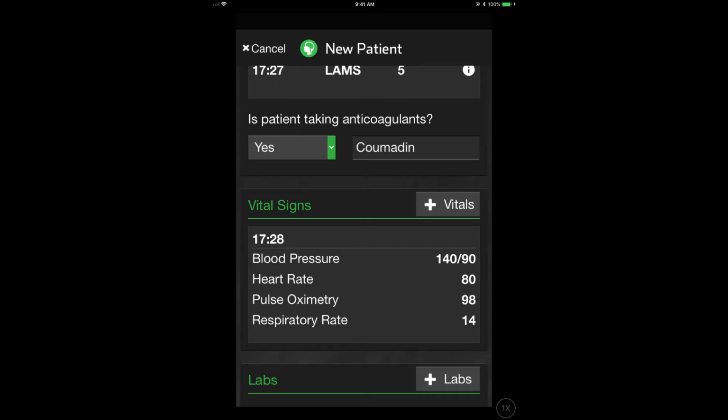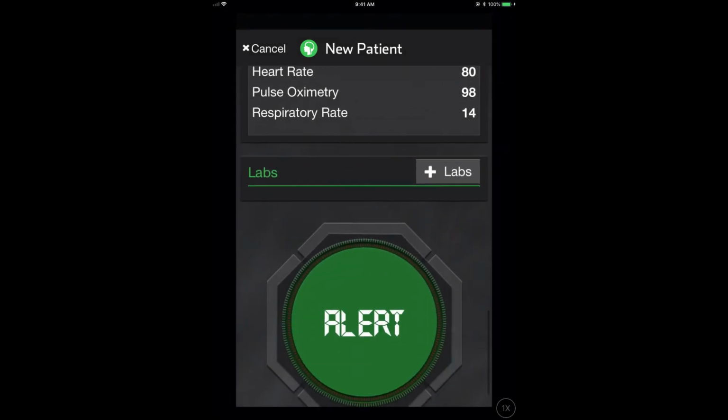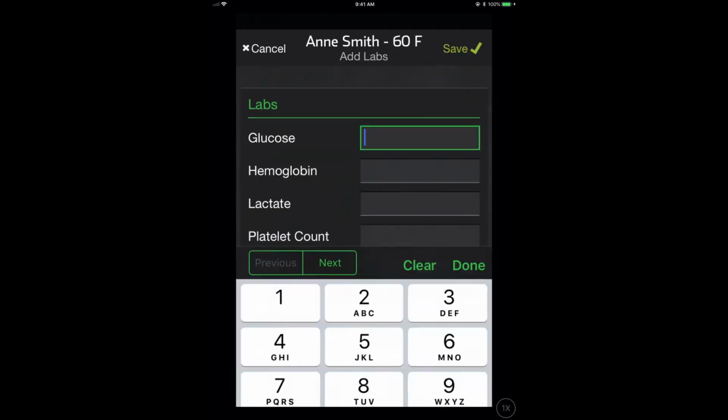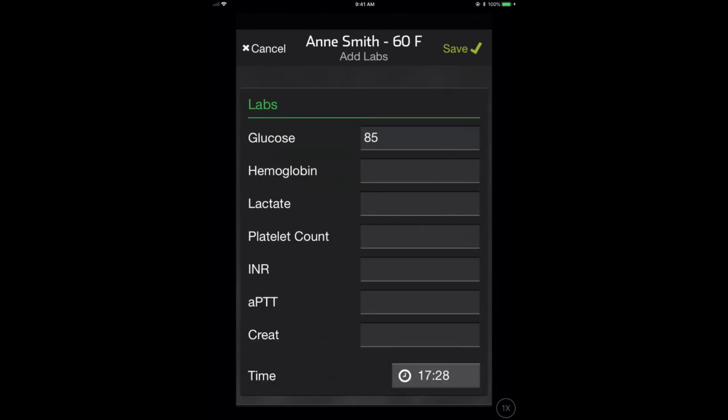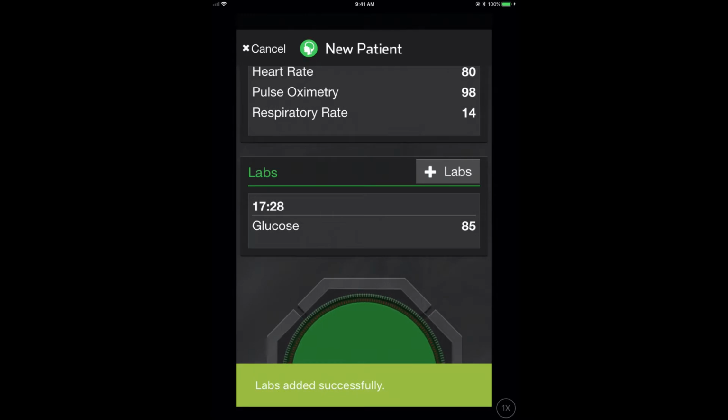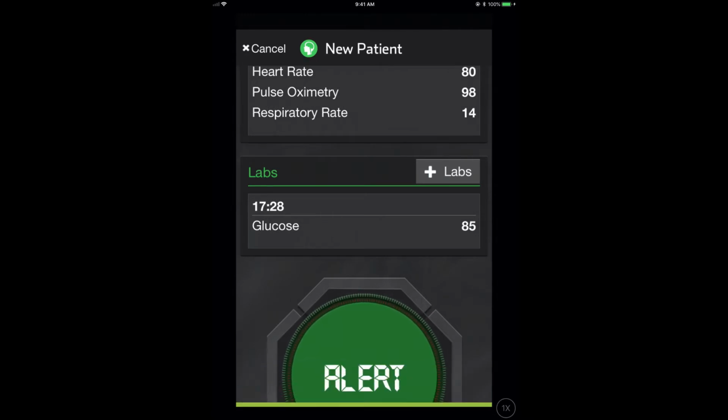Understand that not every field in the Add Vital Signs form must be filled out in order to save. Tap the Add Labs button to be taken to a similar form where any labs such as the glucose can be entered. Follow the same process as before when entering vital signs.